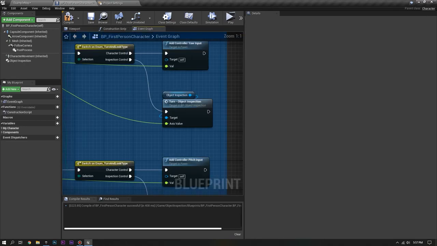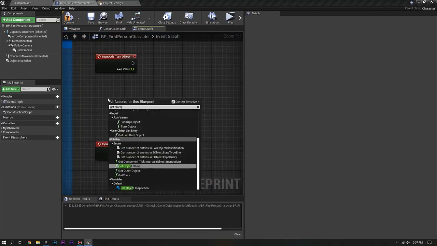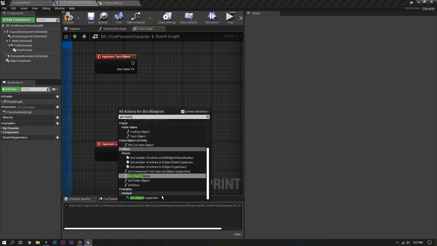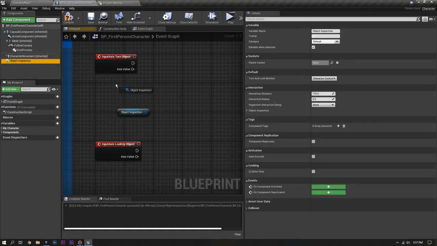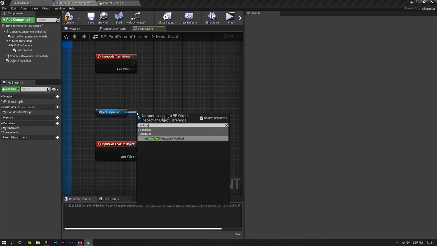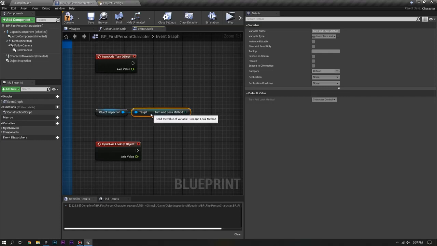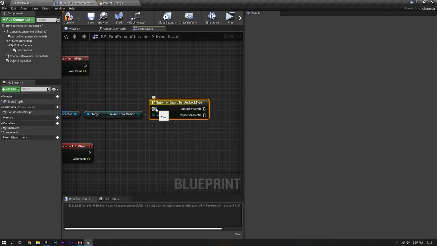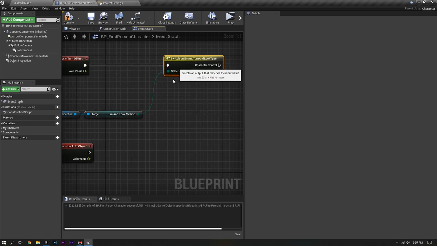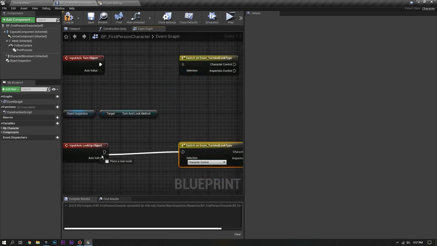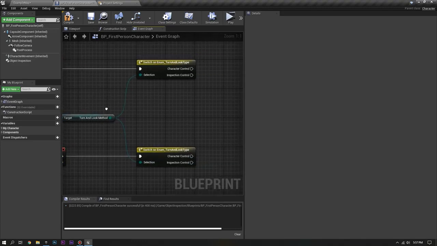Now we will once again want to get this information here, so we can get our object inspection component here. Get object inspection component here at the bottom. Or we could drag this in from over here. Doesn't matter how you get it. Then we need to get turn and look method. And we're going to do a node called switch on enum, which is an enumeration with 2 values here. We're going to switch based on whichever one is currently selected. And we're actually going to do this twice. Once up there and once down here.